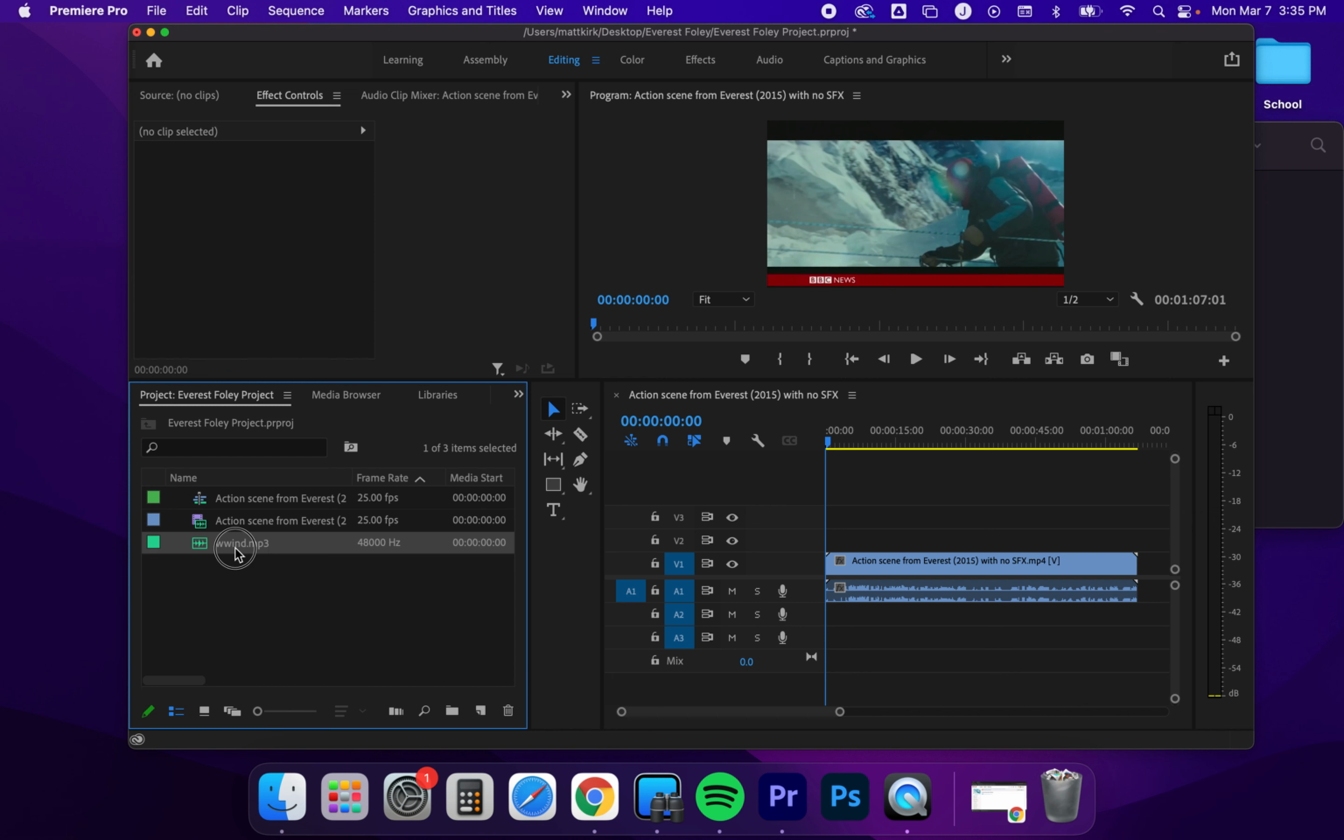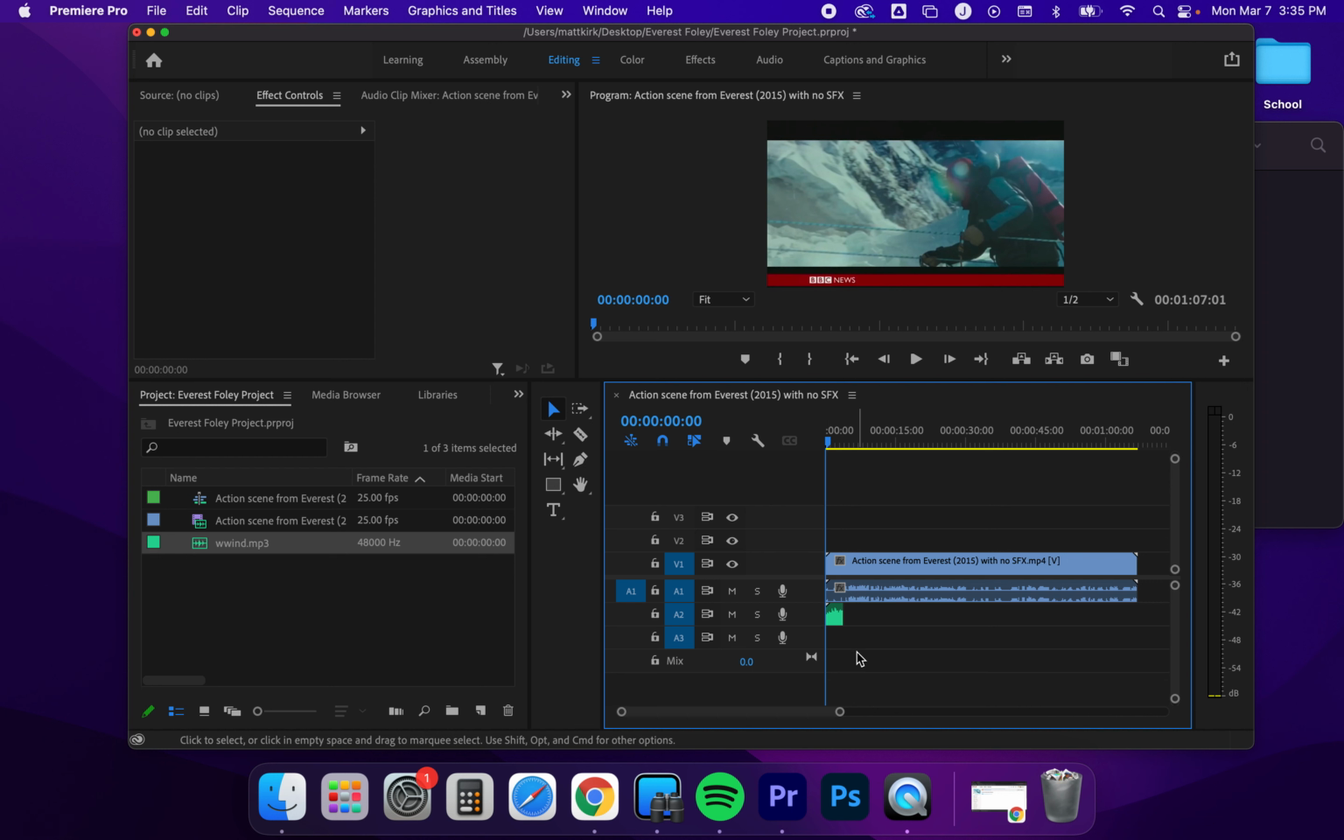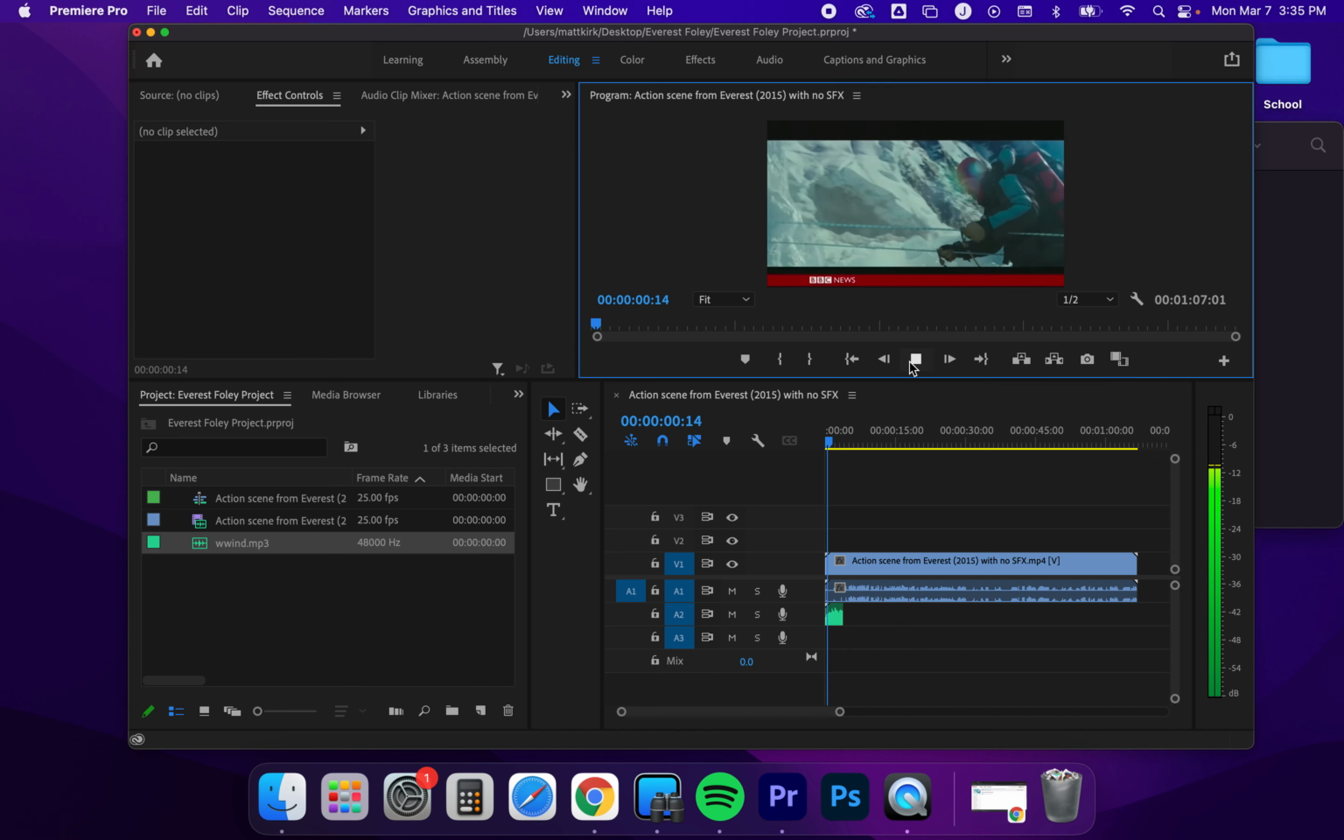So I gave you this wind clip here just to kind of practice with. It's not a great option because it's only about 10 seconds long or something like that, but you can practice with it. Drag it into A2, your second audio layer, so that both of these audios will play simultaneously. So now I have a clip of wind howling and also the actor's dialogue playing simultaneously. Let's listen.